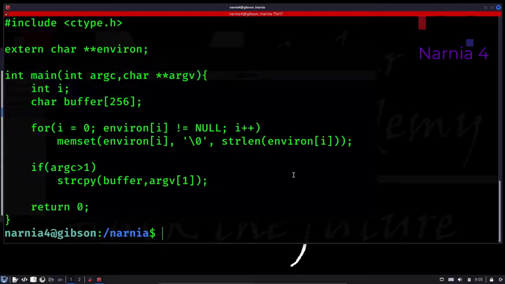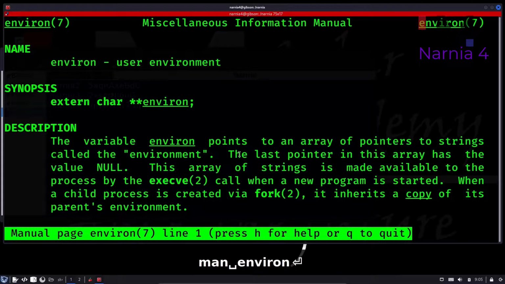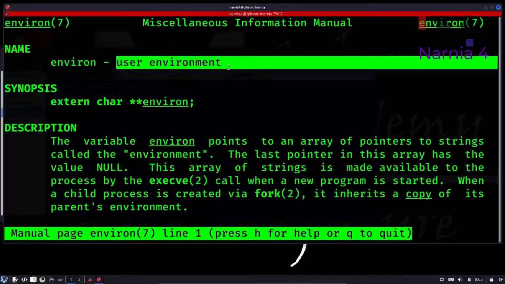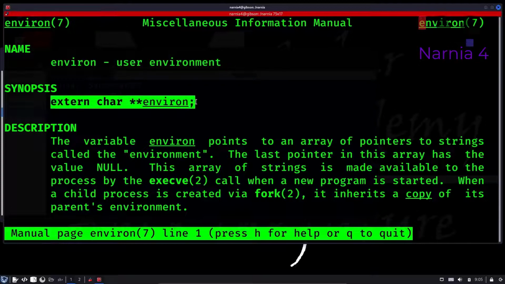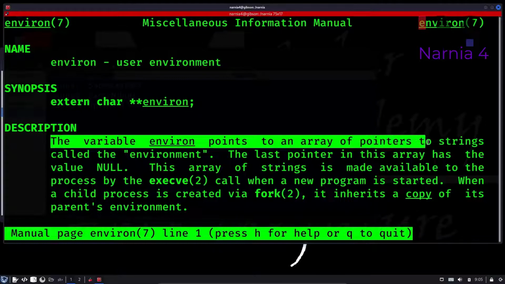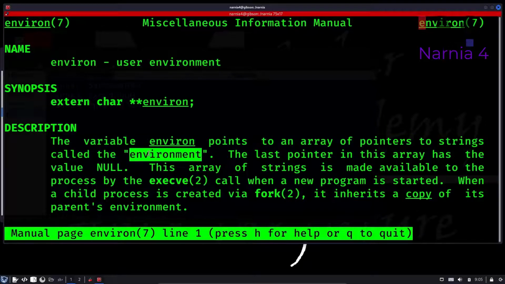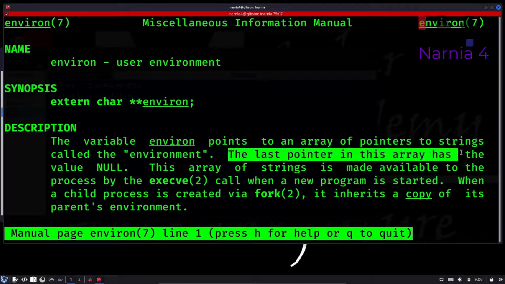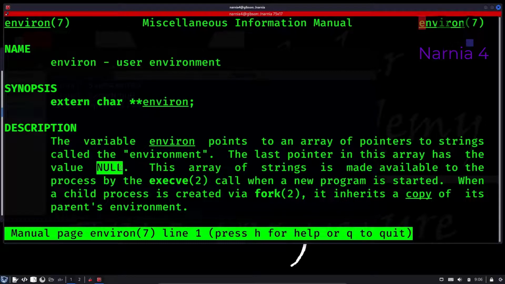Okay, so we have a manual page for environ, and we'll see what it is. The name is environ, user environment. This is how it should be implemented, and this is the description. The variable environ points to an array of pointers to strings called the environment. Basically this environ will point to all the environment variables. The last pointer in this array has the value of null. Just as we discussed, the last pointer has to be null, and then the for loop exits from there, and the next statement will continue.